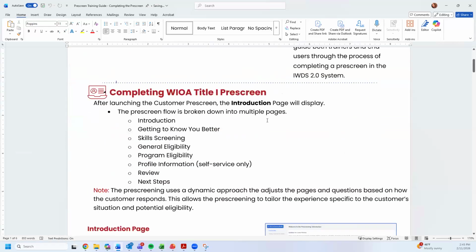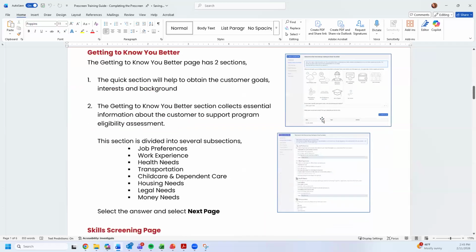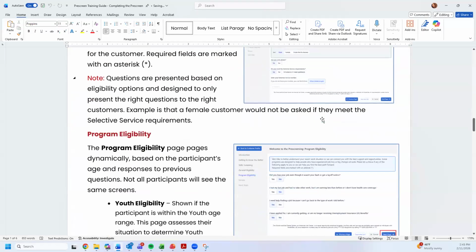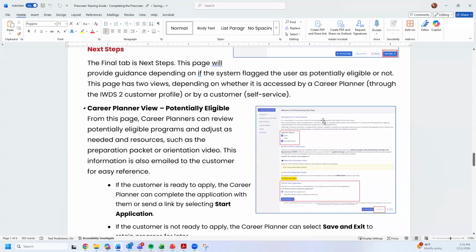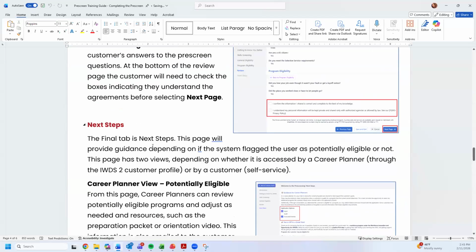There is also a guide for completing the pre-screening that you can walk through when you get to that step. It gives an overview of the various pages that you're going to complete in the pre-screening process and talks a little bit about the dynamic approach used throughout those pages. And then at the end of the pre-screening, you're going to get a next steps page.